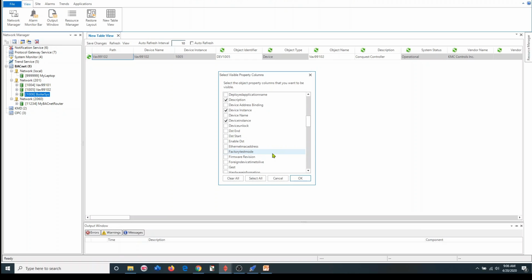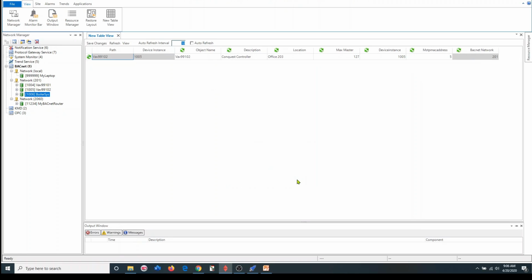Next thing we're going to do is location and MAC master and MST MAC address, and then object name. Okay, now there's a list of just this controller, all the pertinent information.